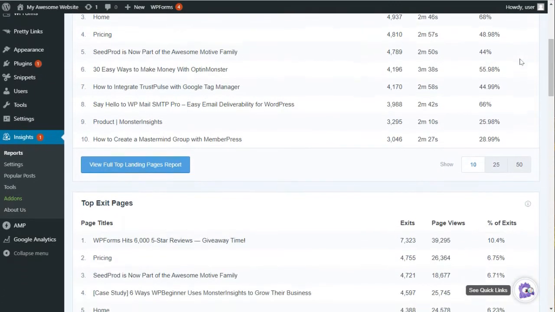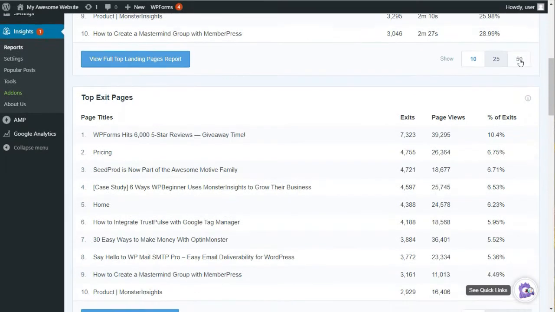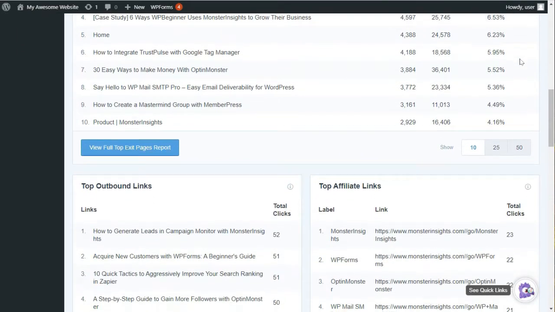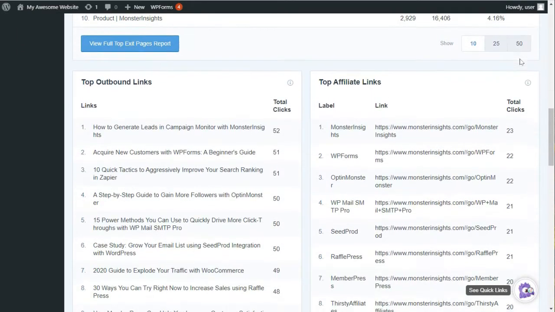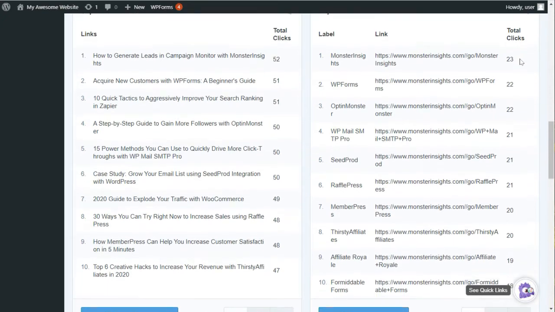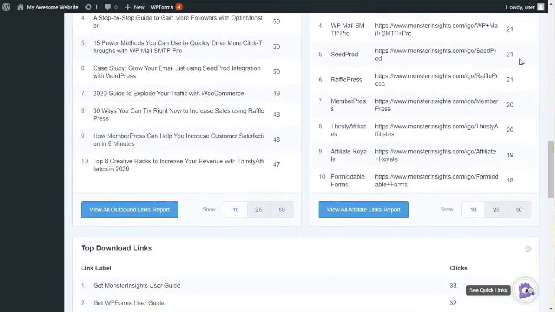Next, you can see the top exit pages with the total number of exits, page views, and percent of exits. This report isn't available in Google Analyticator either. Then scrolling down just a little, you'll see the top outbound links for your site. Now to the right, you'll see your top affiliates report. If you've added affiliate links on your site, then MonsterInsights will display the affiliate links that are getting the most clicks. Unfortunately, Google Analyticator doesn't have that feature.